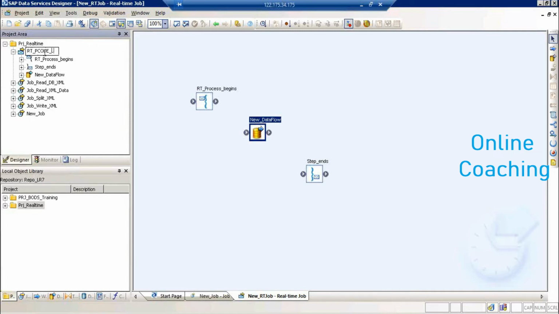I am calling this job RT_P code lookup. So this is a lookup that we are doing on postal codes. I am giving a unique name, P code lookup 123, and this data flow I'm calling df underscore postal code lookup. Whenever you create a real-time job, you'll have a process begin and process end. You double click on them. You cannot do any changes within that one.